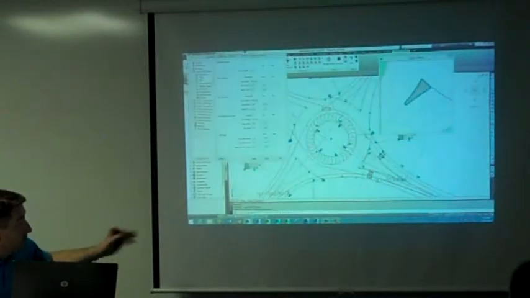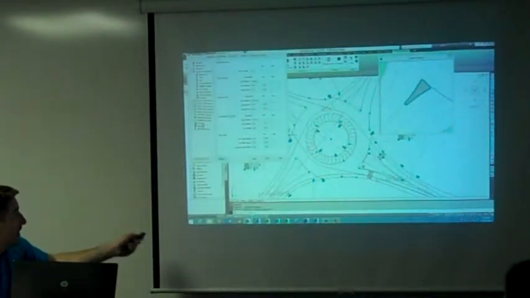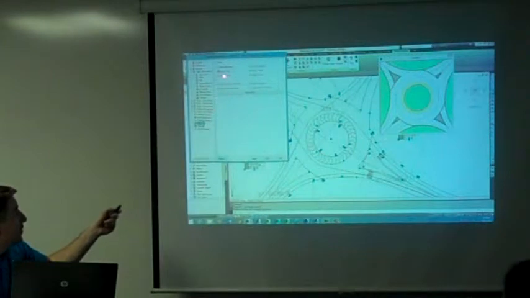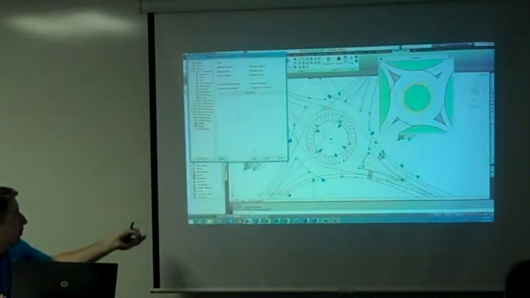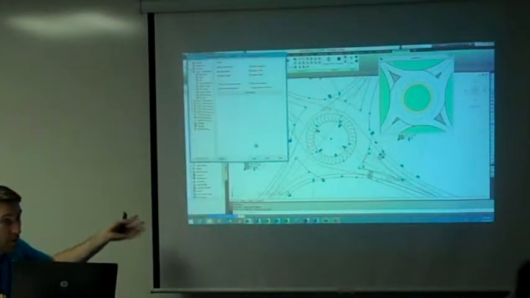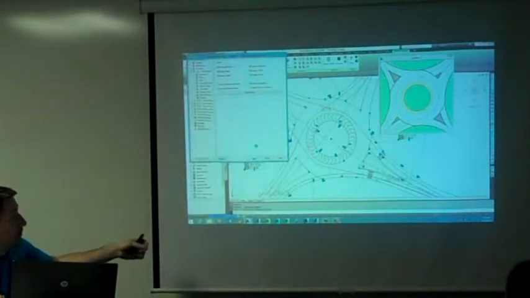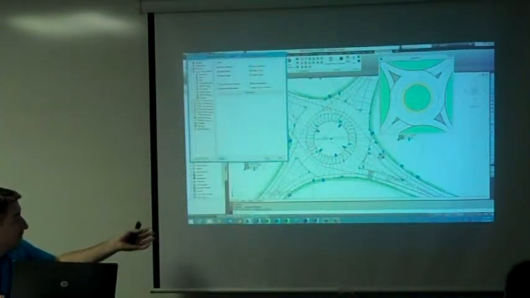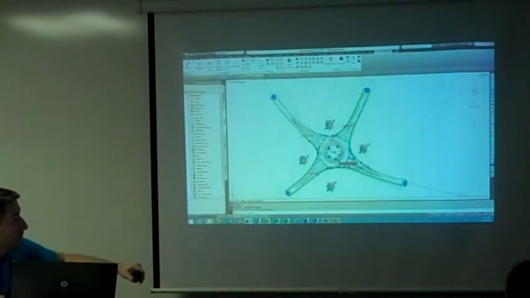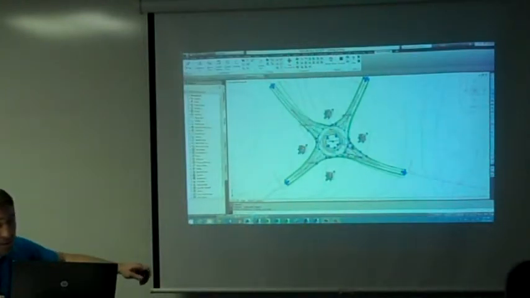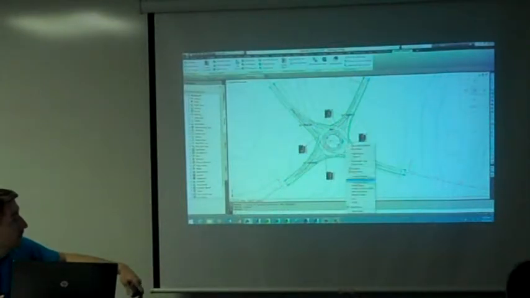Now you could take this whole set of 2D geometry that's dynamic and connected, and you could then generate the alignments, the profiles, and even the corridor for all these pieces and parts. So in the end, we have this 3D object that's up at elevation.